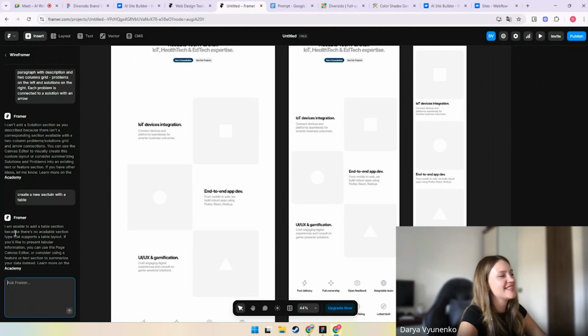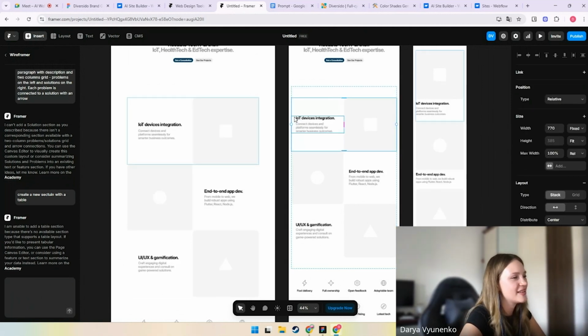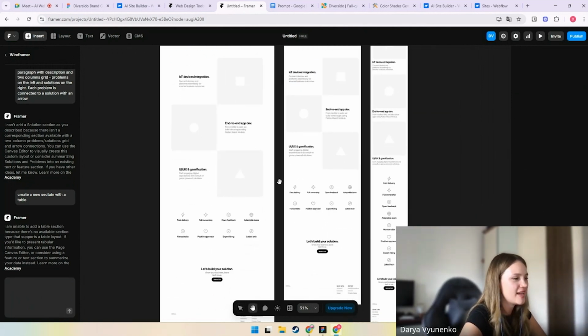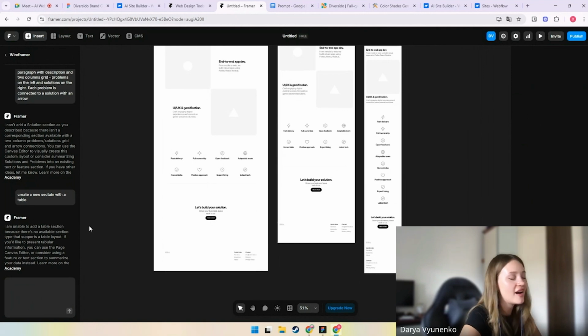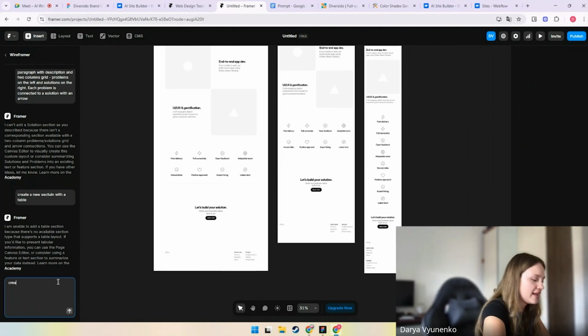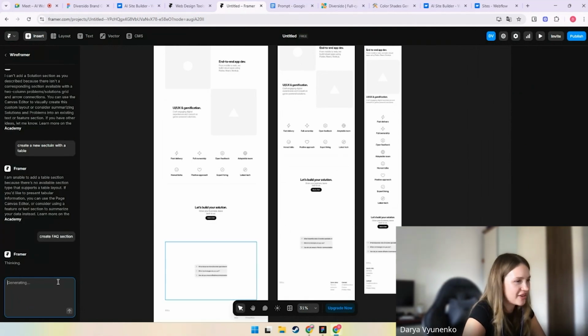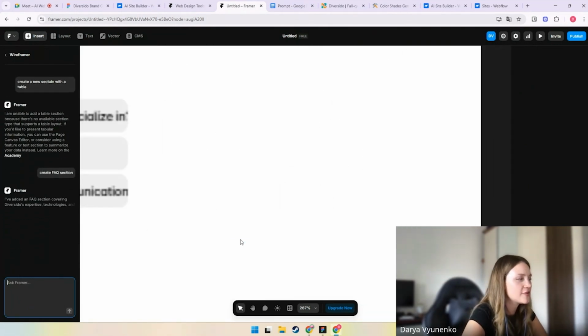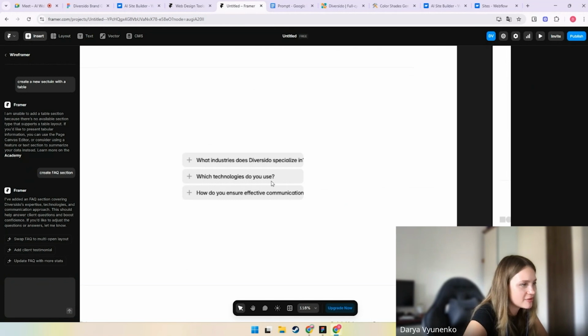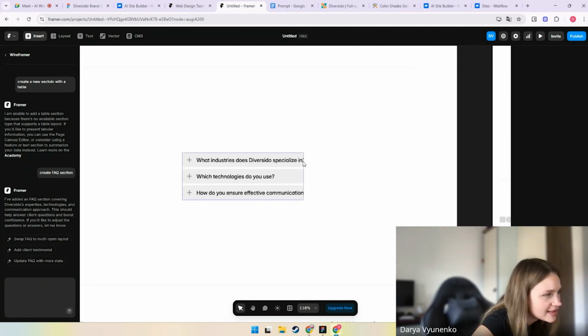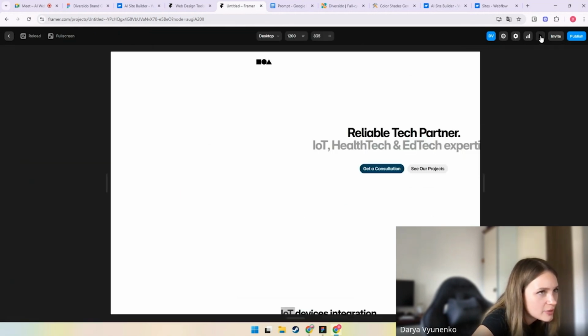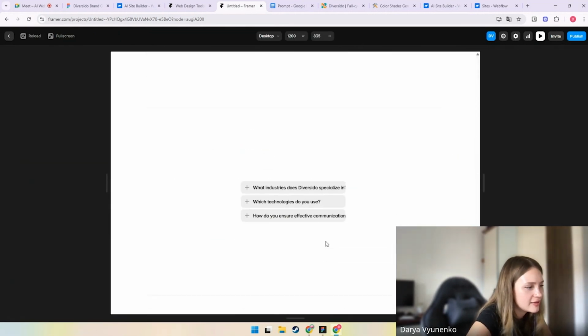Yeah, actually, I think that's really bad, because I don't think it's something really hard to build. Okay, create FAQ section. Let's just test if it can create something. So, FAQ section, but actually it's not really good, because you say what industry does it specialize in, and there is no padding on the right. I don't know why, but I think it should work.